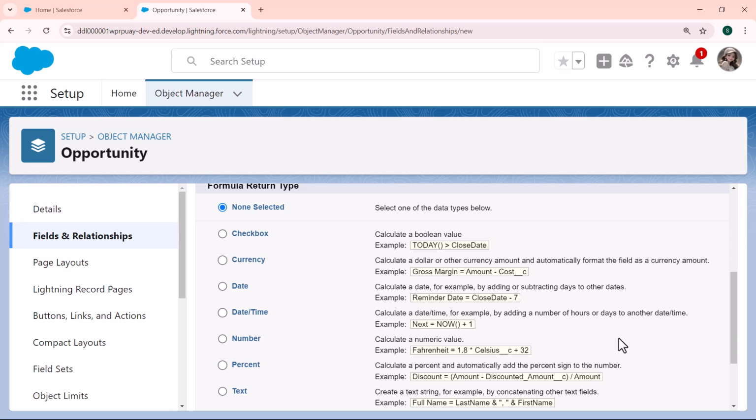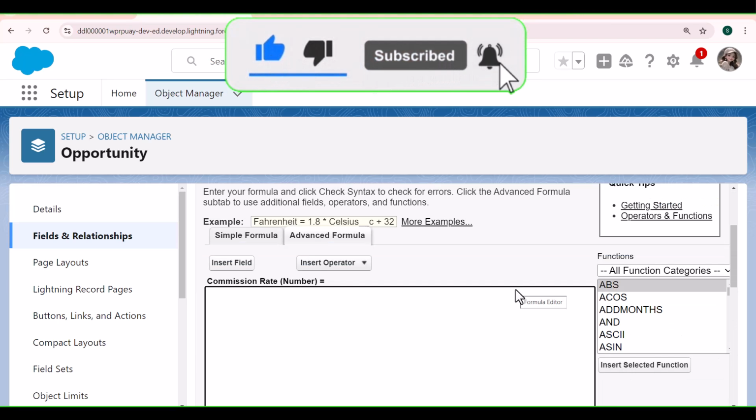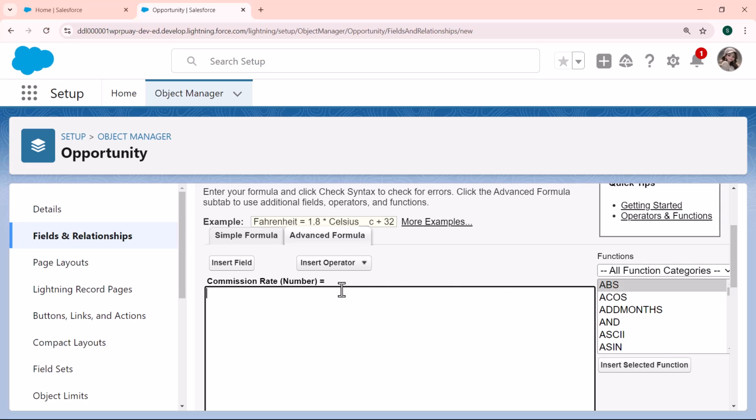Now it's time to choose the data type for the field for which you want to calculate the inverse of the cosine value and return the data. As you know, it returns a numeric value, or depends upon the formula that you are creating. So I click on the number return type because it returns the value in the form of a number. Then click on the next button, and it will redirect us to the next step, and here we enter the formula.